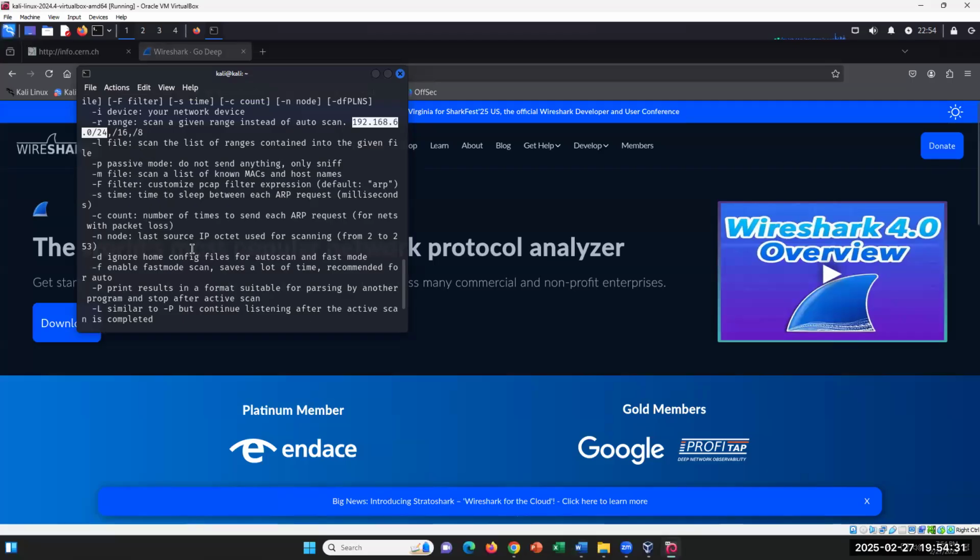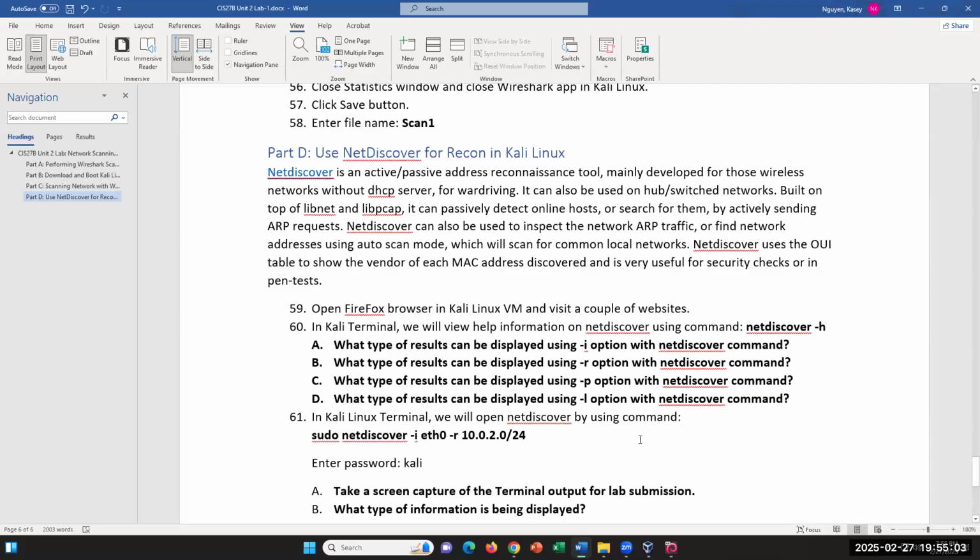And then option P. The lowercase p is for passive mode. Only sniff, right? Remember we talked about passive and active earlier? So NetDiscover allows you to have two modes. The passive mode is only sniffing out. If you don't do a passive mode, then it becomes an active mode. Then it would also add traffic to the scan, right? So you see that this tool is useful if we're doing recon.